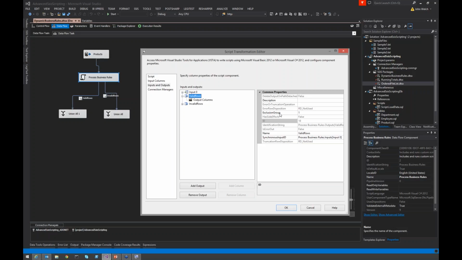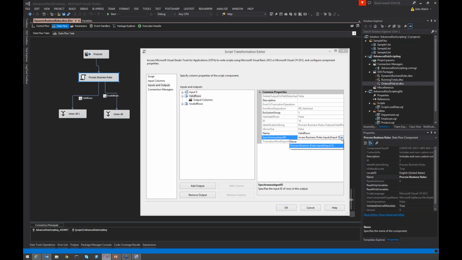And the way you can tell that is through the use of this exclusion group. So if the exclusion group is not 0, then it means this output may have some of the rows, and there's another output in the same exclusion group that may have the other part of the rows. So the key thing is when you have inputs and outputs, each output gets marked as being either synchronous, or the other option you can choose is none. None is going to make it an asynchronous output, meaning that the rows that are sent down that output don't necessarily have any relationship to the rows that were received on the input.